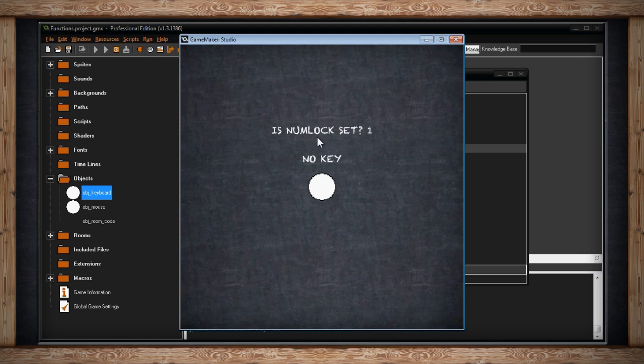So here it says, is numlock set? Well, one, it's true. Yes, it is set. Now if I press my numlock key, there we go. My numlock is off on my keyboard, and in my game it says zero, it's off. So it just detects whether it's on or off.